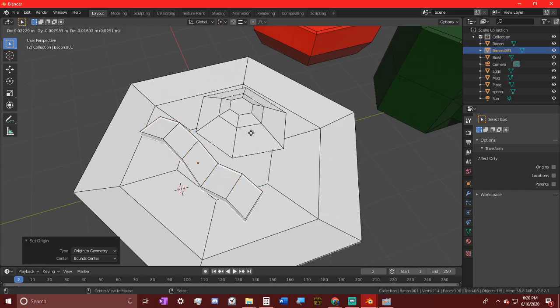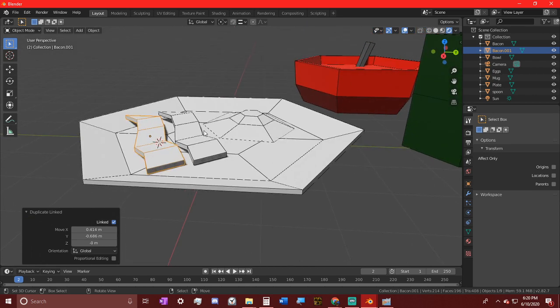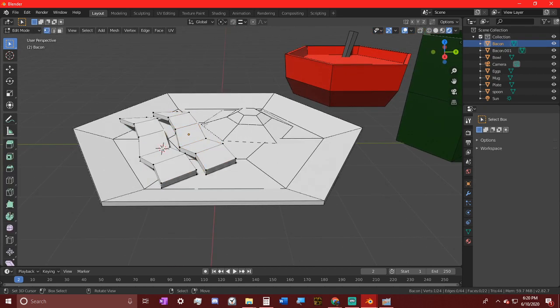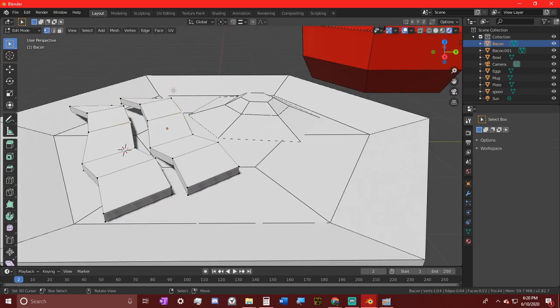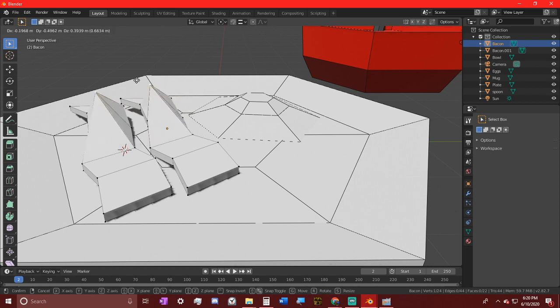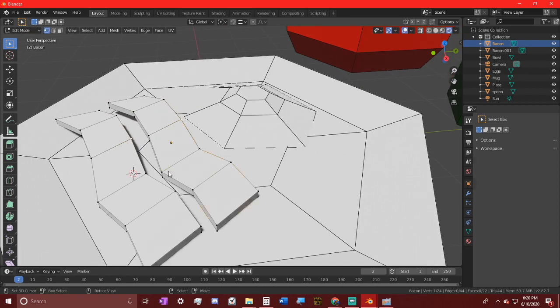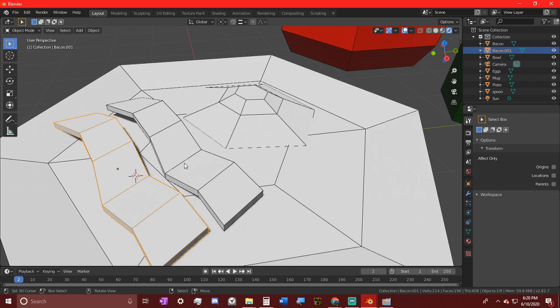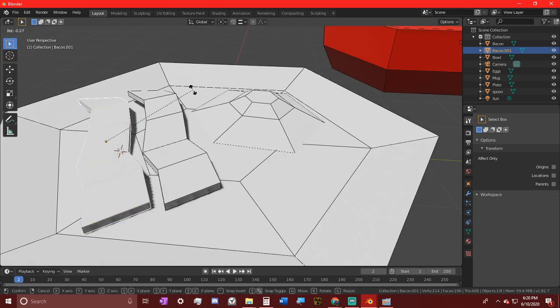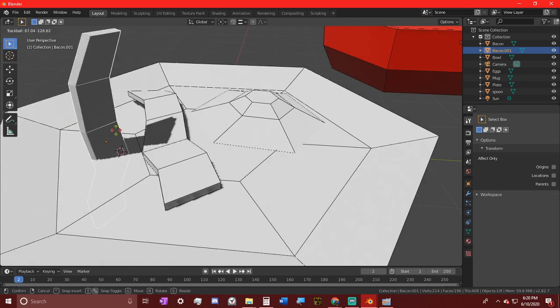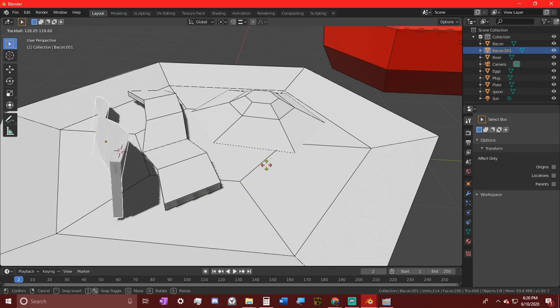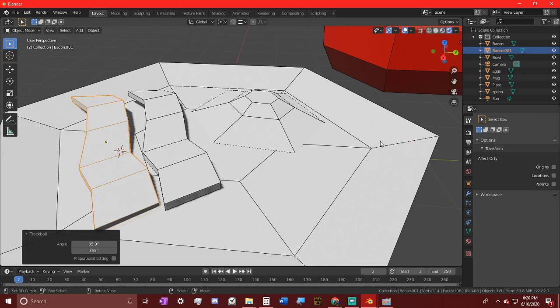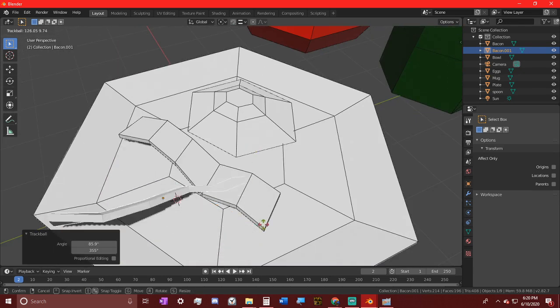So, if we hit Alt-D and we move it, what happens is when we go into edit mode, the one that we just created will copy the geometry of this one. So, technically, we only have to texture one thing. So, we're just going to sort of flop it all around until we get a... not like that.